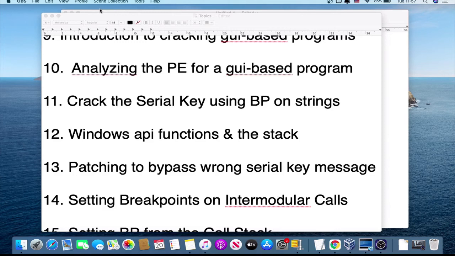Hello viewers, and welcome to another great motivational day, because we are going to do some crazy stuff today. And what are we going to do actually today? We're going to learn how to crack the serial key using breakpoints on strings.